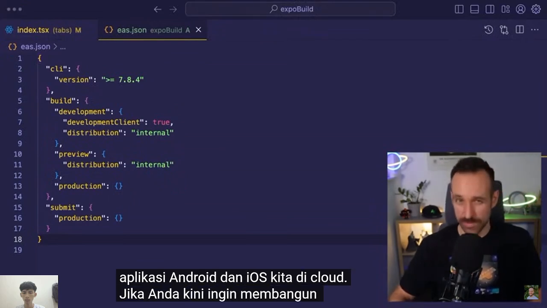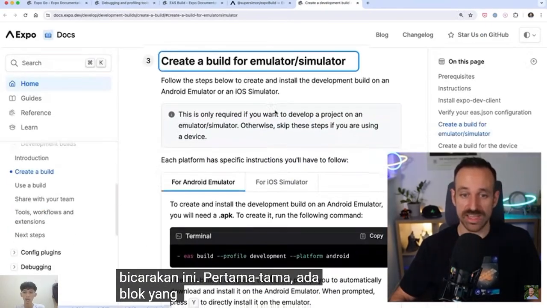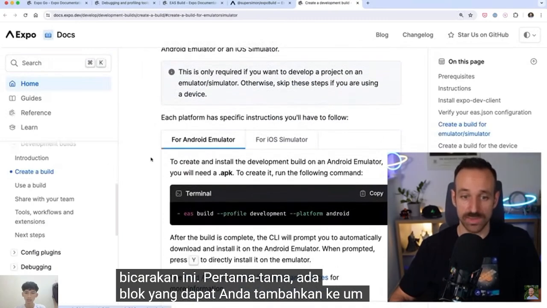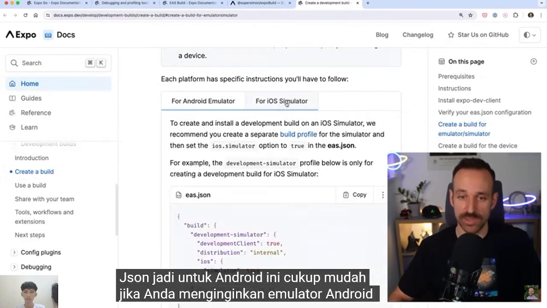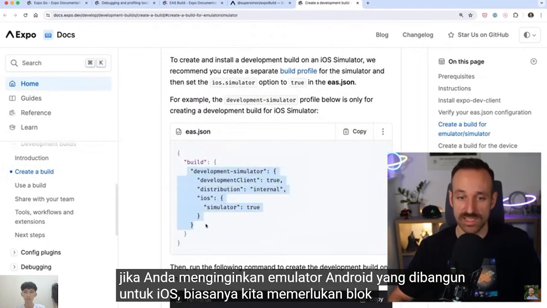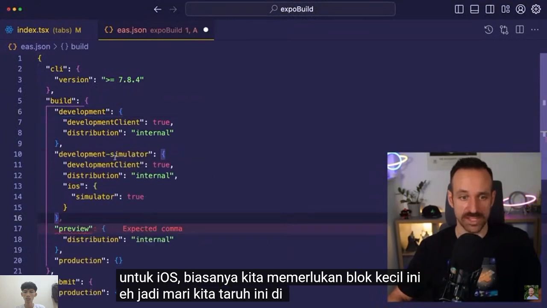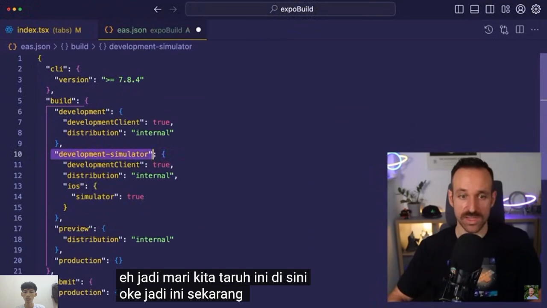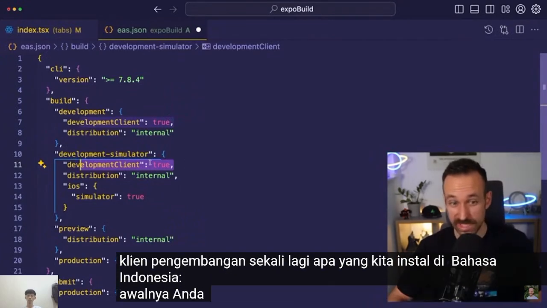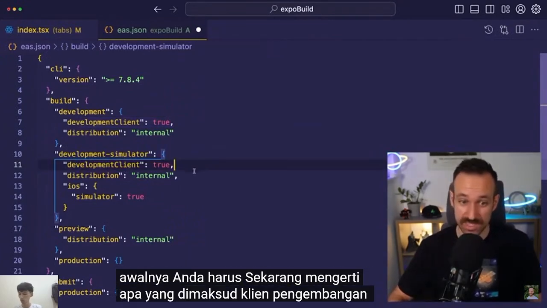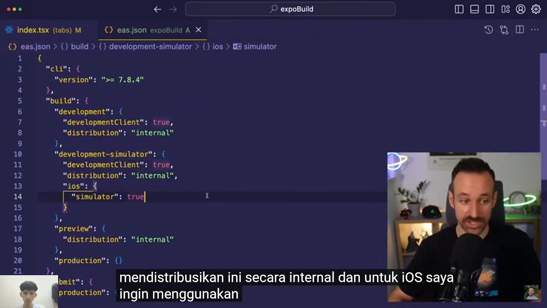If you now want to build for iOS, let's talk about this. First of all, there's a block that you can add to your EAS.json. So for Android, this is quite easy. If you want an Android emulator build, for iOS, we need this little block usually. So let's put this right here. Okay. So this is now a development simulator build using the development client. Once again, what we installed in the beginning, you should understand what development client means. I want to distribute this internally, and for iOS, I want to use the simulator.